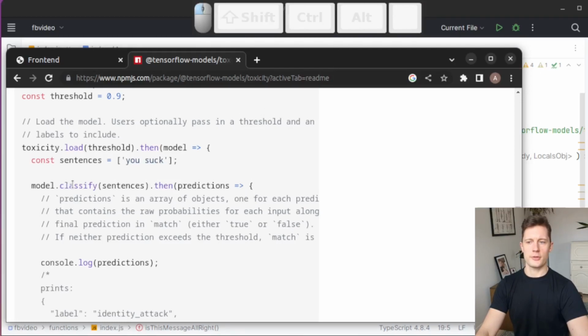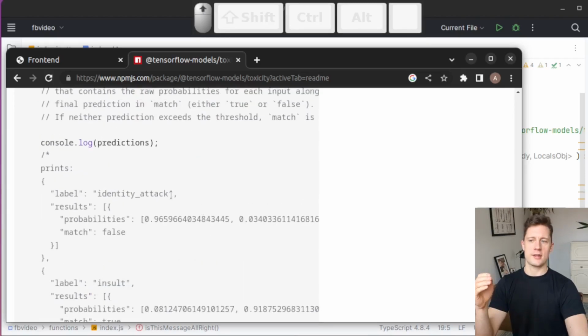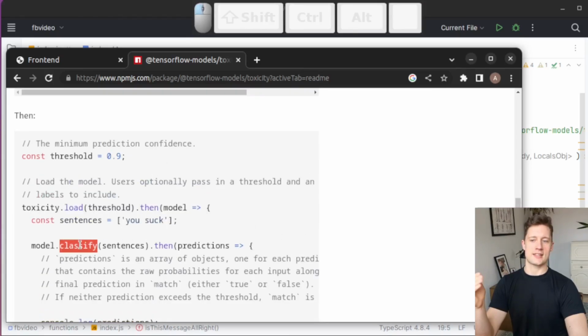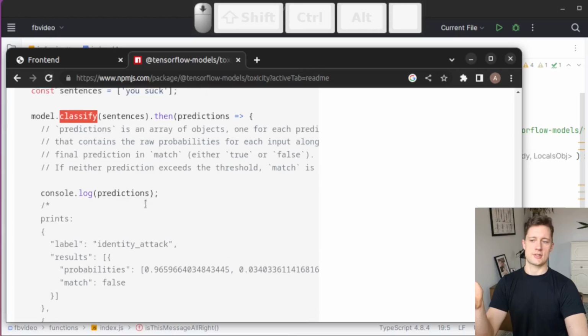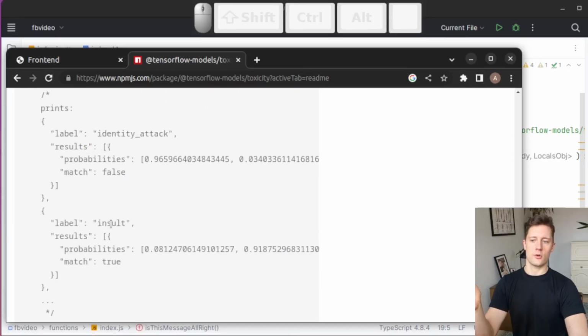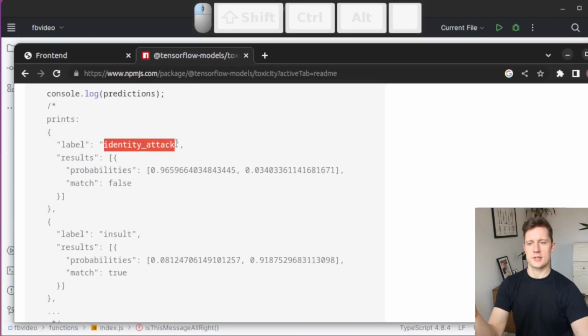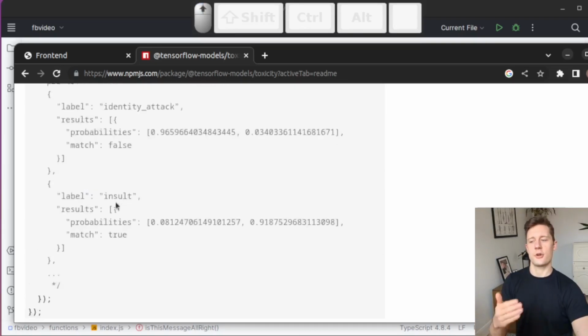So the result from the classify function here is an array of objects. So they have an example here. So they have a prediction that is coming from a classification, and these predictions, they could be identity attack or insult or whatever, and each of these different categories, they have results that are probabilities. So let's say that something is an identity attack, it isn't necessarily also an insult, and an insult isn't necessarily also an identity attack or any of the other categories here.